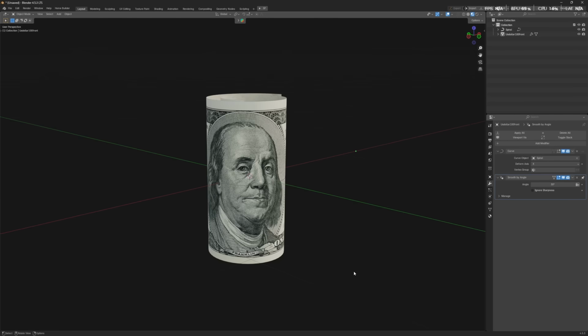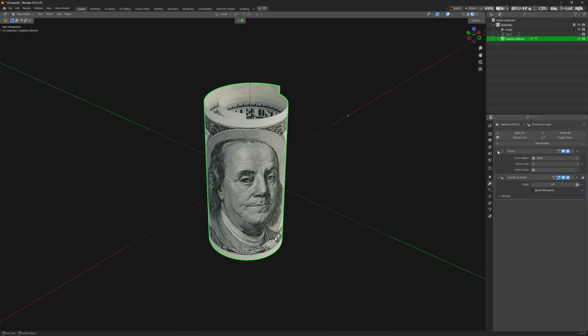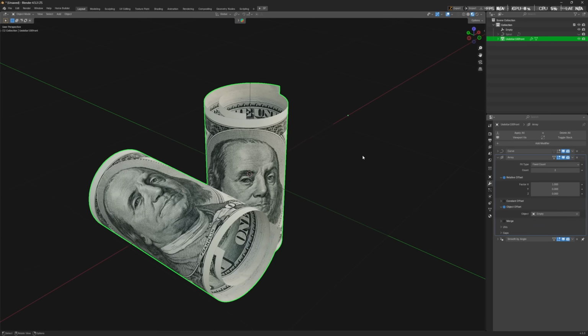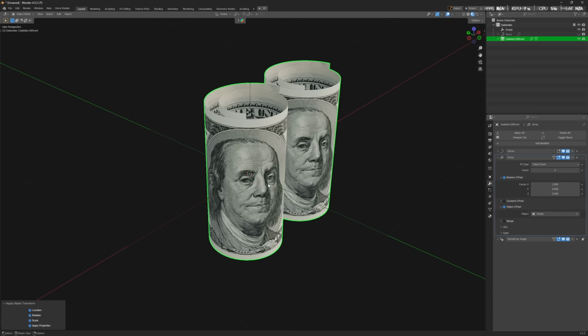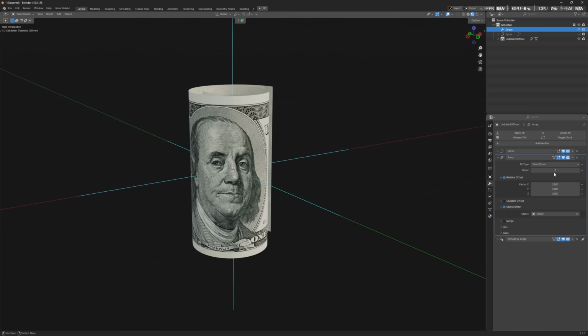Let's add some more bills. Add an empty, then an array modifier to the money. Switch to object offset and set the empty as the offset object. Apply all the transformations on the money by pressing Alt A, apply all transforms. After that, increase the array count.